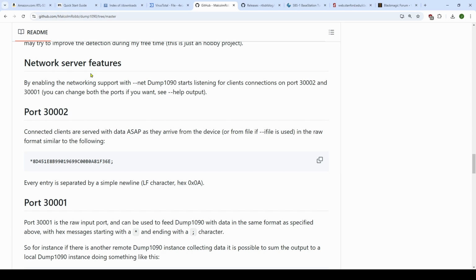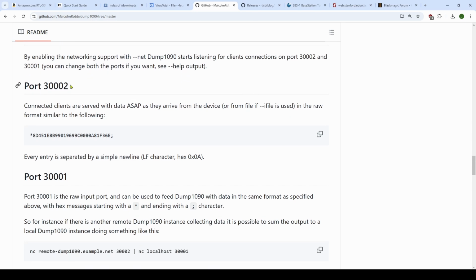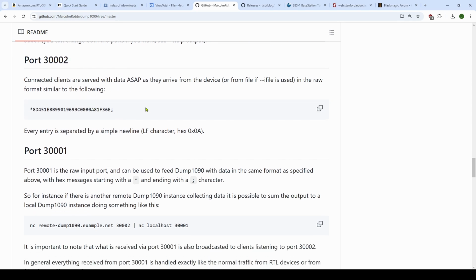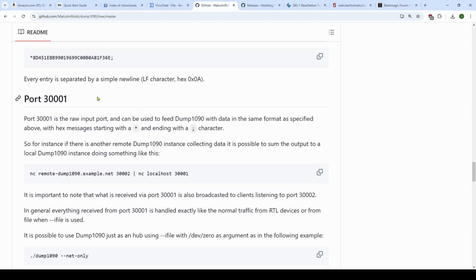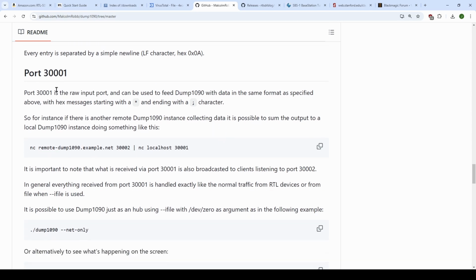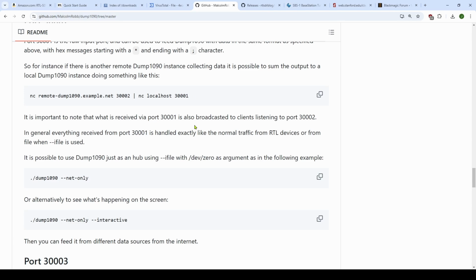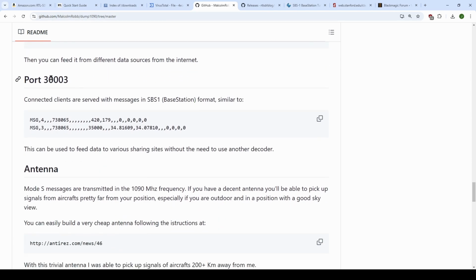So there are different ports that you can access. If you access port 30002, it will give you the raw data that represents each of these packets of data coming from the antenna on 1090 megahertz. 30002 is for raw data. Port 30001 is if you want to send data, you can send it to that port and send it out to the antenna. In our case, we're going to access port 30003.